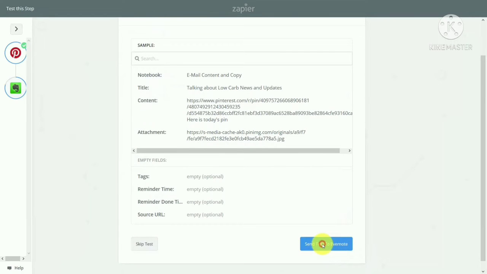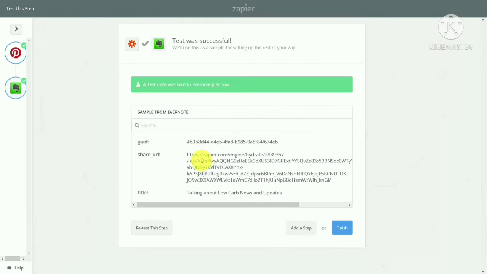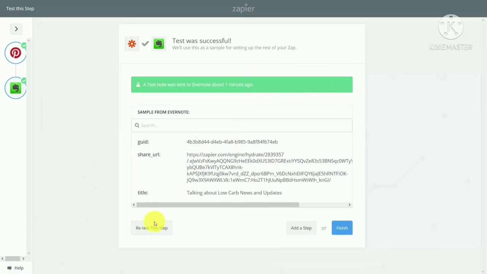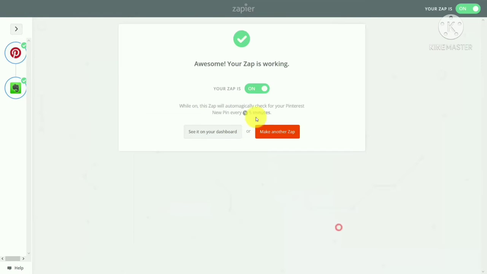Once we do that, we're going to test our note to Evernote. We need to check our test note, and we'll see our pin from Pinterest as well as the text that we added in for context. Once we do that, we can then click Finish, and we can decide to turn our Zap on.